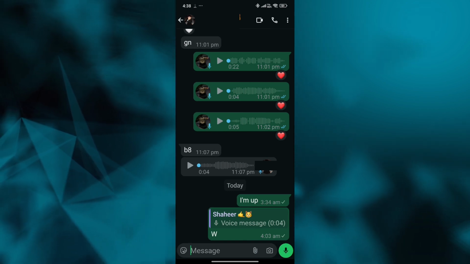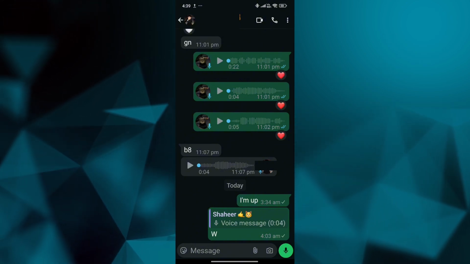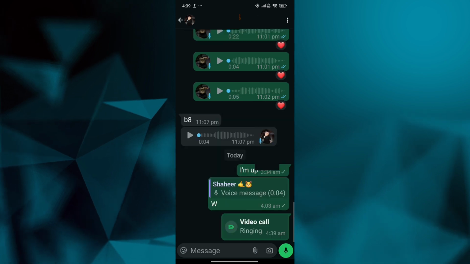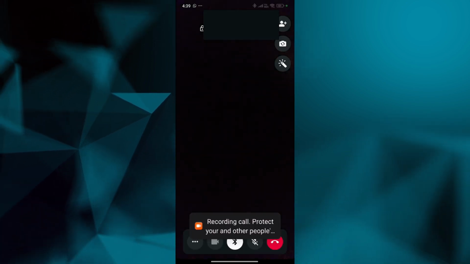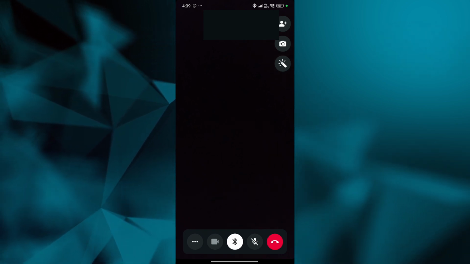To find their name quickly, once you're inside the chat, look at the top right corner. You'll see two icons, one for voice calls and one for video calls. Tap the camera icon to start a video call. WhatsApp will ring the other person, and as soon as they accept, you'll see them on your screen in real time.